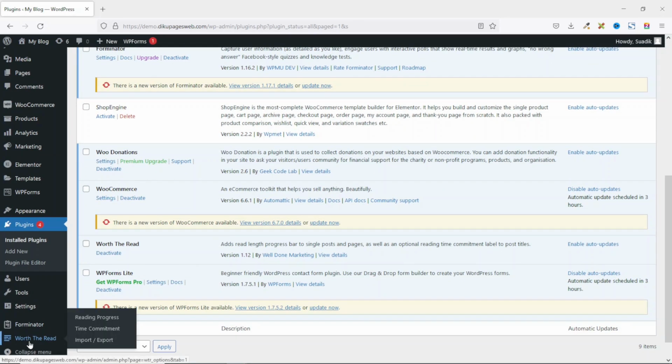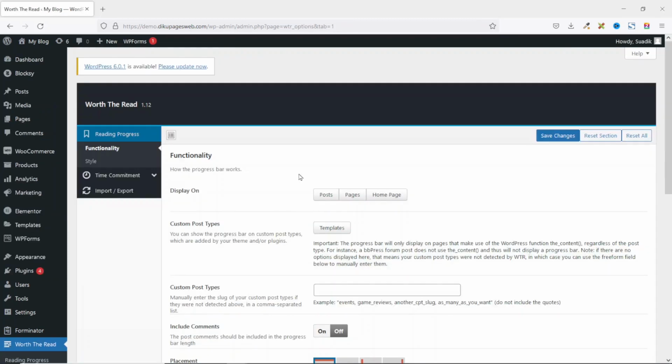Next, I go over to Read right here, then I click on reading progress. Under functionality, this is where you need to set where you want the reading progress bar to be displayed. So you can display it on posts, pages, and the home page of your website. For now, I'm going to select all.